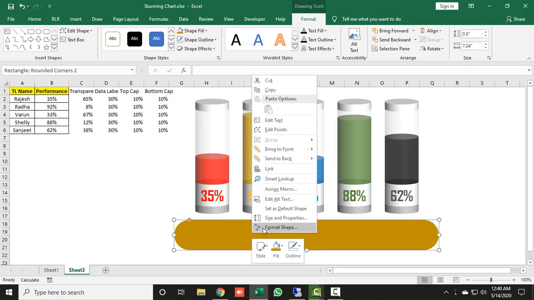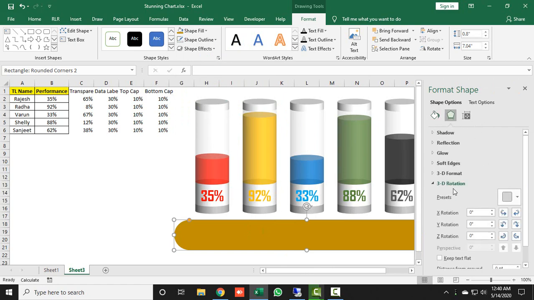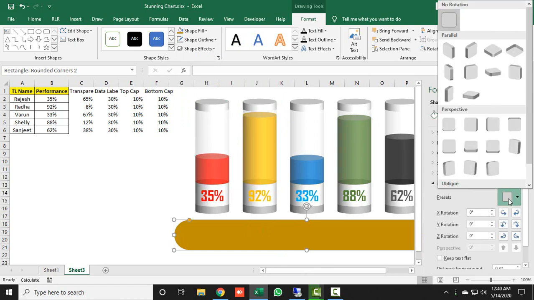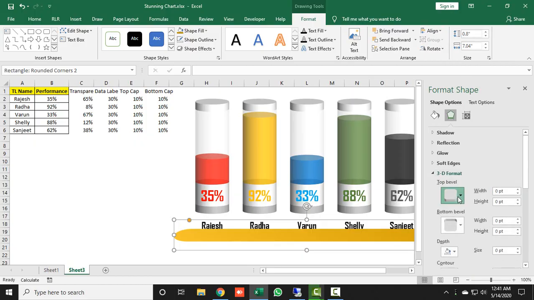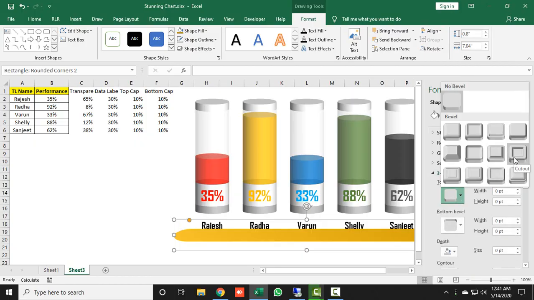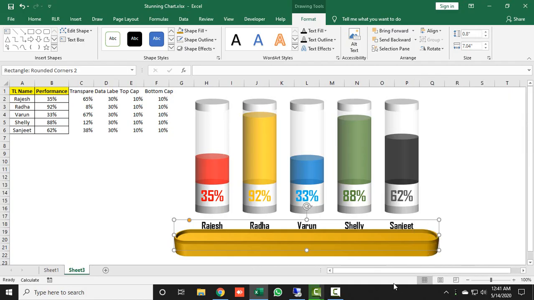Then right click on it, format shape, and this time I will go to effects, and under 3D rotation I will go to presets, and under perspective I will select this one, which is perspective relaxed. All right, just reduce the Y rotation 2 times, let's say, or 3 times. Now this one would be better. Then expand 3D format, then in top bevel we select this one, which is cut out, and I will take the depth as 25. All right, so now your base is also done.